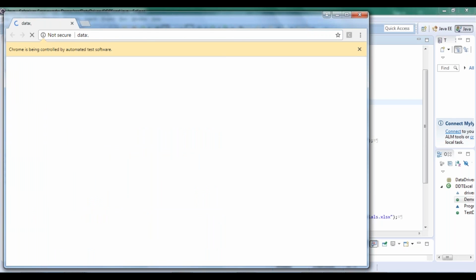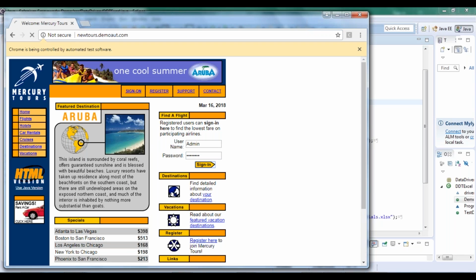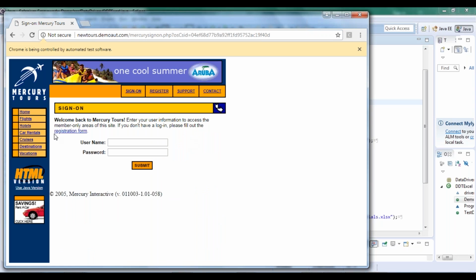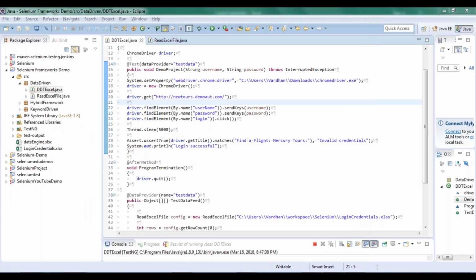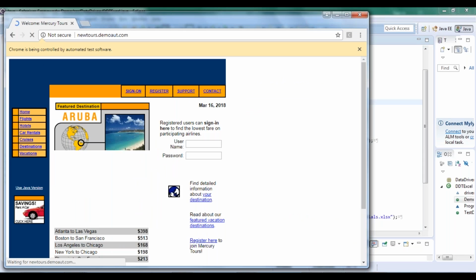Okay. So the first two succeeded, I could log in, but the next three I could not log in, right? My login has failed over here. And that's what we would get in my test result. It would say that 3 credentials failed. So let's just wait for that.